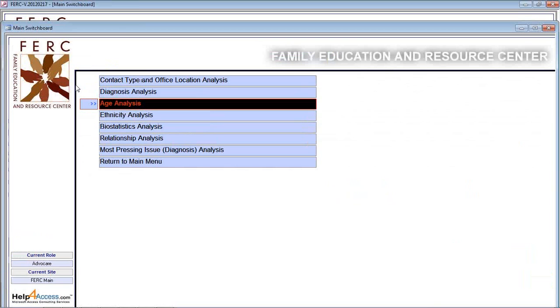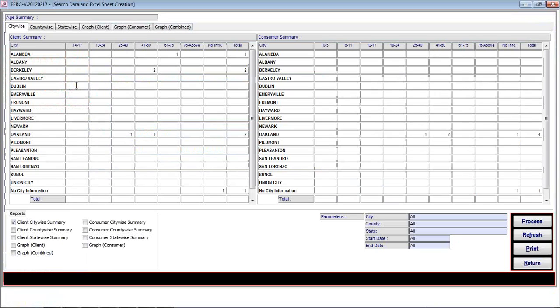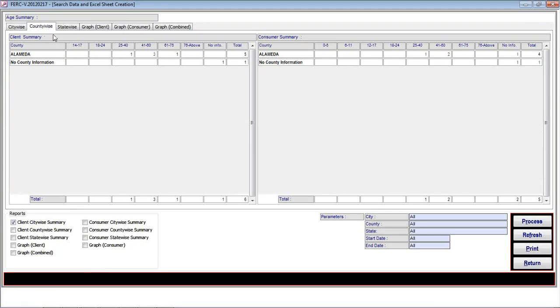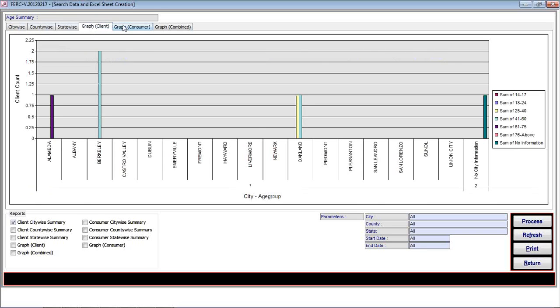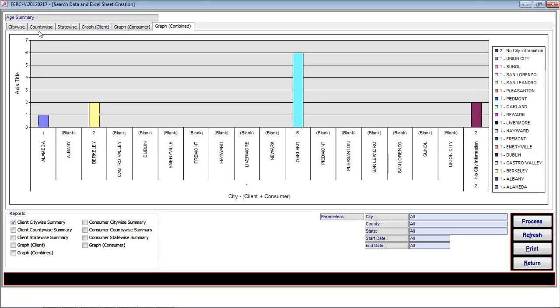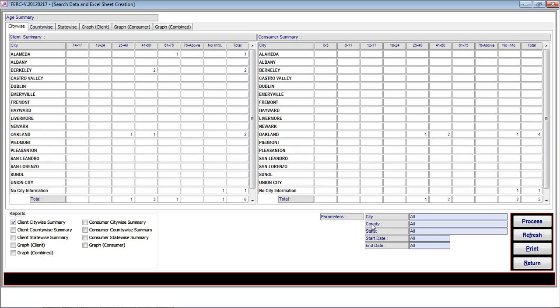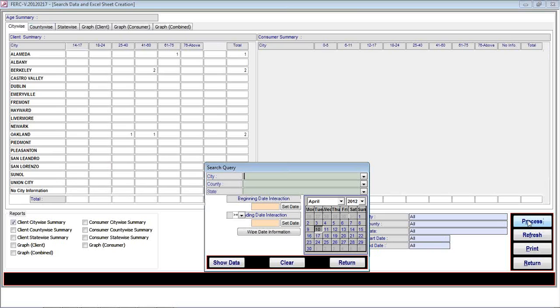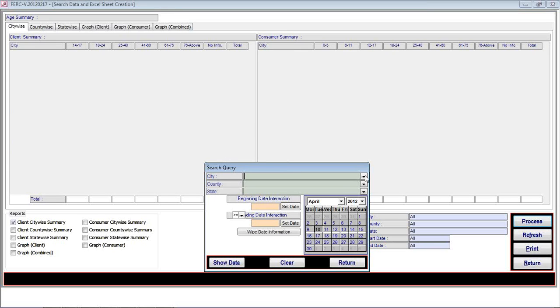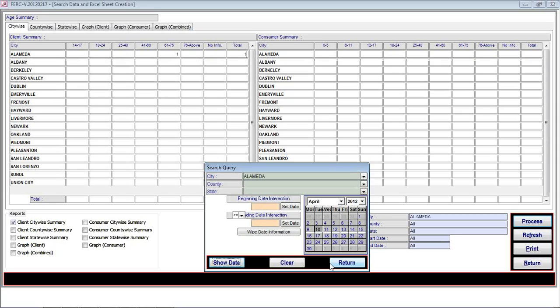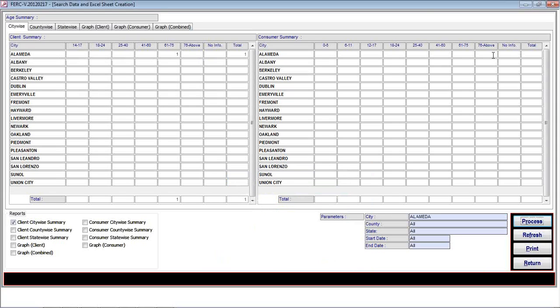Now coming to the age analysis. In the age analysis, it is showing the client summary and the consumer summary. The same way, it shows county-wise, state-wise, graph client, graph consumer, graph combined. Again, it shows city all, county all, state all, start date all, end date all. Now, if I want to process the information for any specific one, I say Alameda. Now it will show the information about Alameda only. So it is showing one client but no consumer.